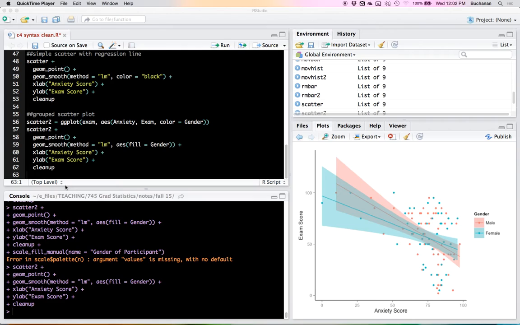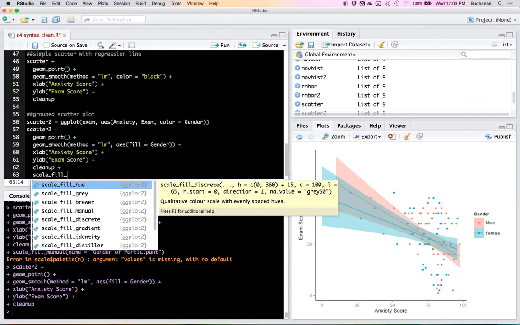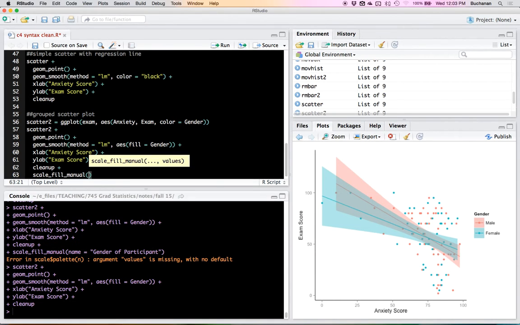So let's say I want to change the colors of my men and women confidence bands because I need it to be black and white, and I want to change the name of the labels and also the name of the legend title. So let's say we just want to play with all the options here. So what we're going to use is scale fill manual. So there are a bunch of different scale fill options, but we're going to work with manual here, and it's kind of got three different parts.